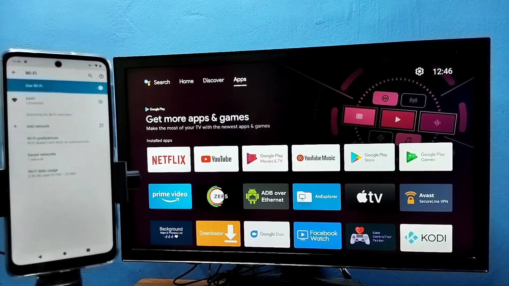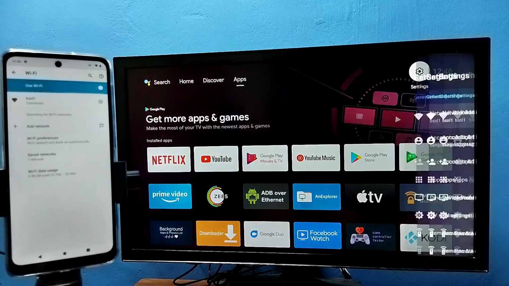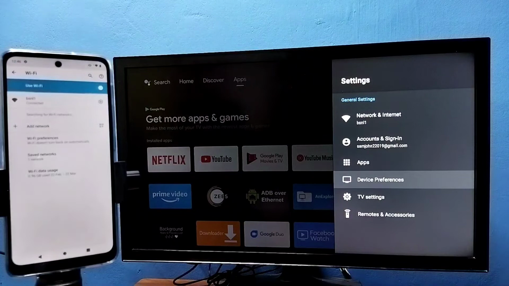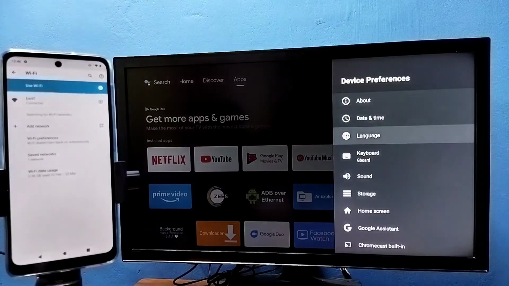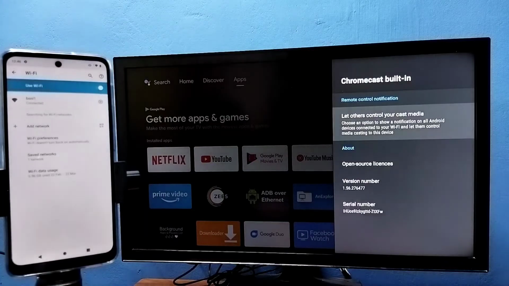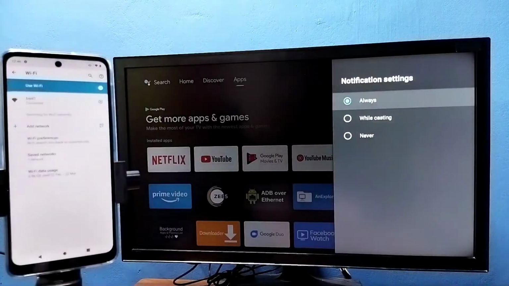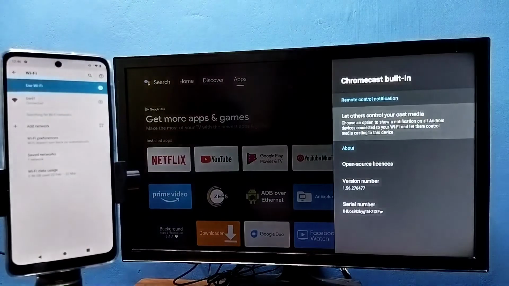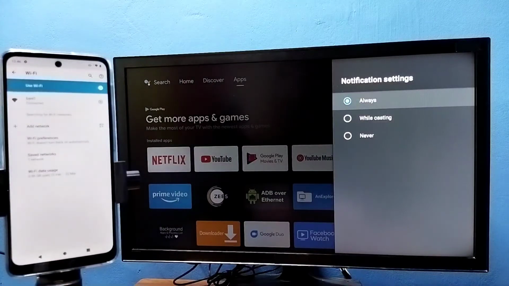After that, in the TV, we need to enable Chromecast. Go to settings, then go to device preferences, then go down and select Chromecast built-in, then select let others control your cast media. So here we need to select always. Select always here.